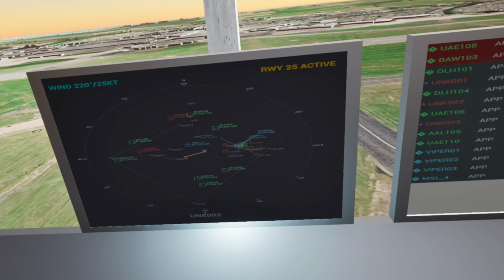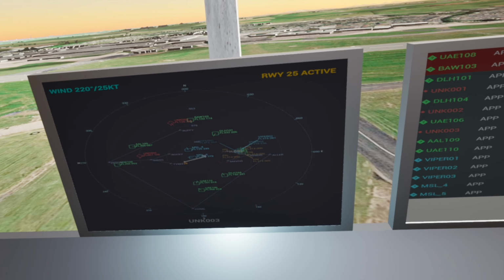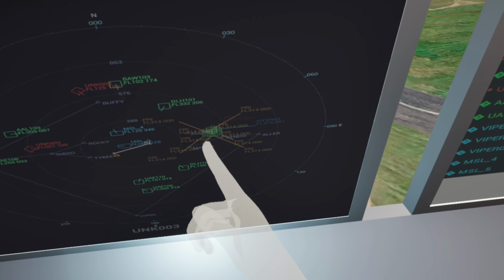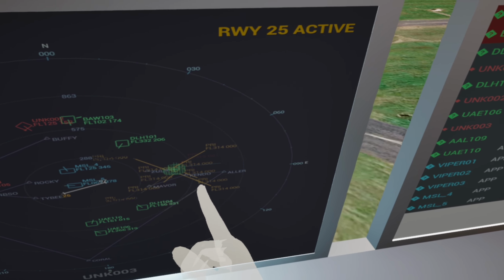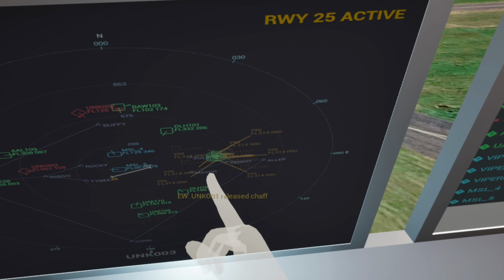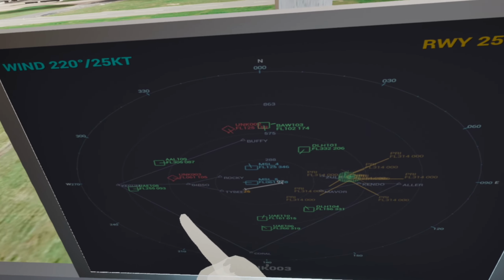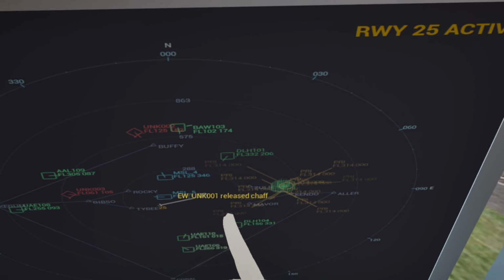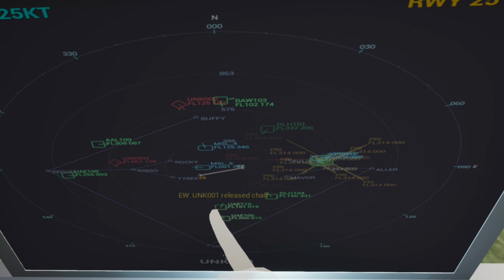Viper 01, formation established on UNK001. Escorting heading. So as you can see here on Unknown 001, you've got the GCI Vipers intercepting, and then for Unknown 003 and Unknown 002, we've got the 2 missiles heading straight for the intercept.